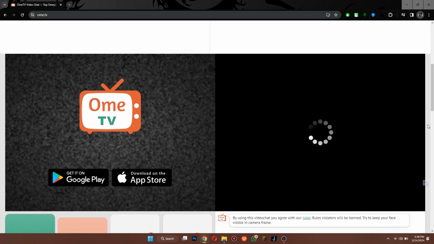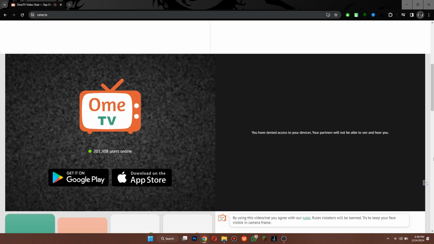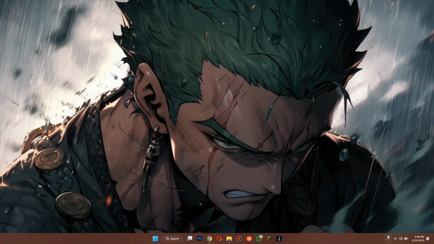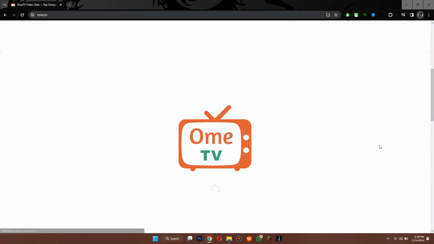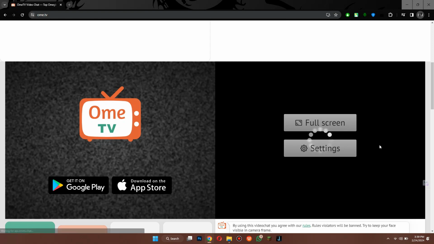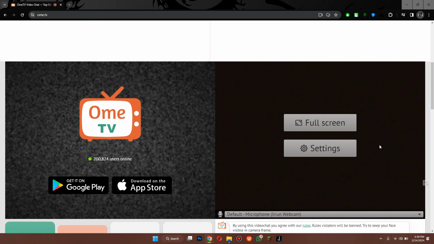If the problem isn't solved, make sure there is no other app that is using your webcam. If you notice, the OBS Studio is currently using my webcam, and if I close it and reload the web page, you can see that the error is solved and it is working smoothly. That's how you can fix "you have denied access to your devices" on Ohm TV.